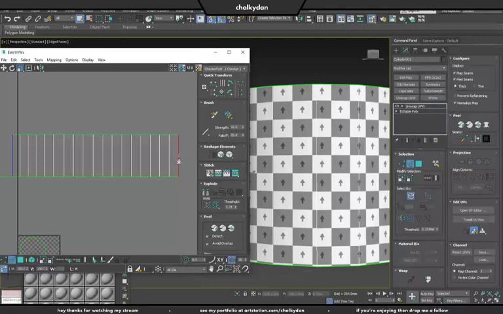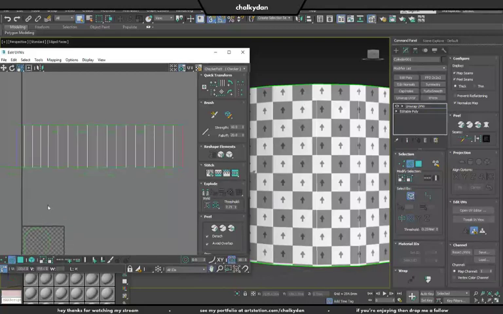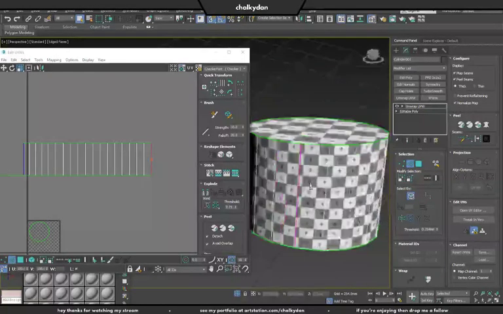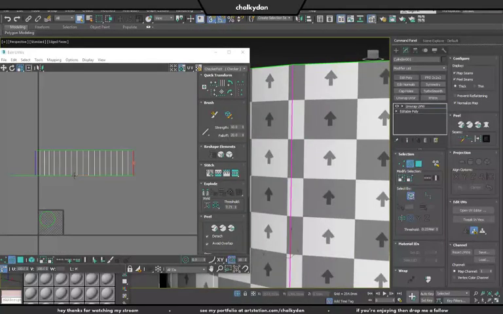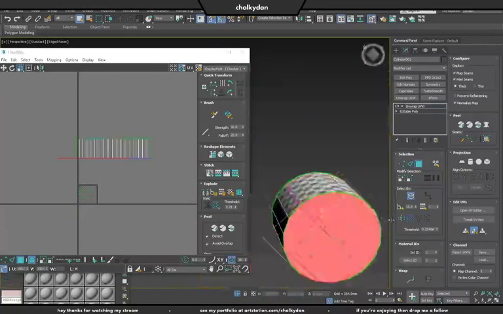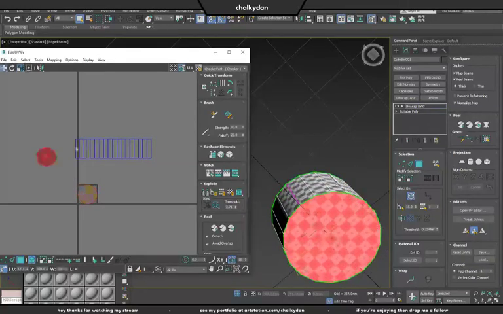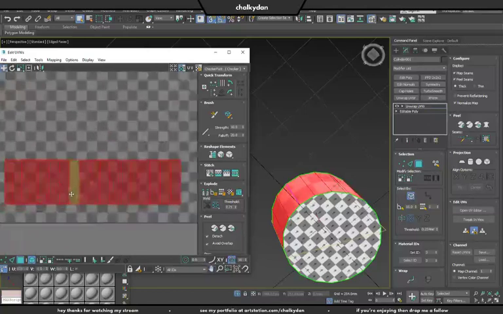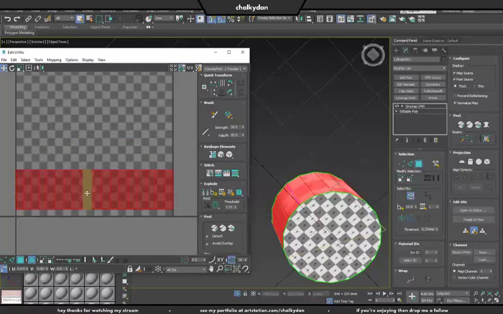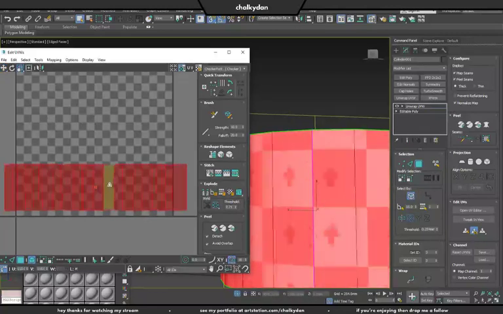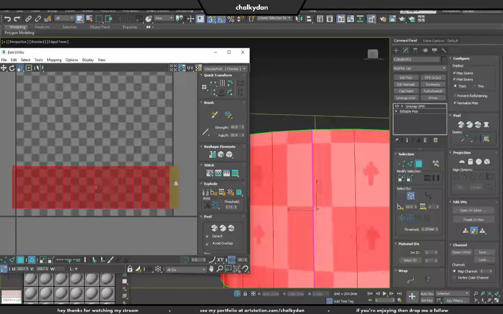Now, obviously, here you've got the red, and then the blue is on the other end of the unwrap island. That means you've gone around the whole cylinder, and now they meet. But the only way to get this to meet correctly would be to squash it down and fit it within the 0 to 1 space. I'm just going to do it roughly, but you can see now that they match up, and if you scale up or down, the seam breaks.